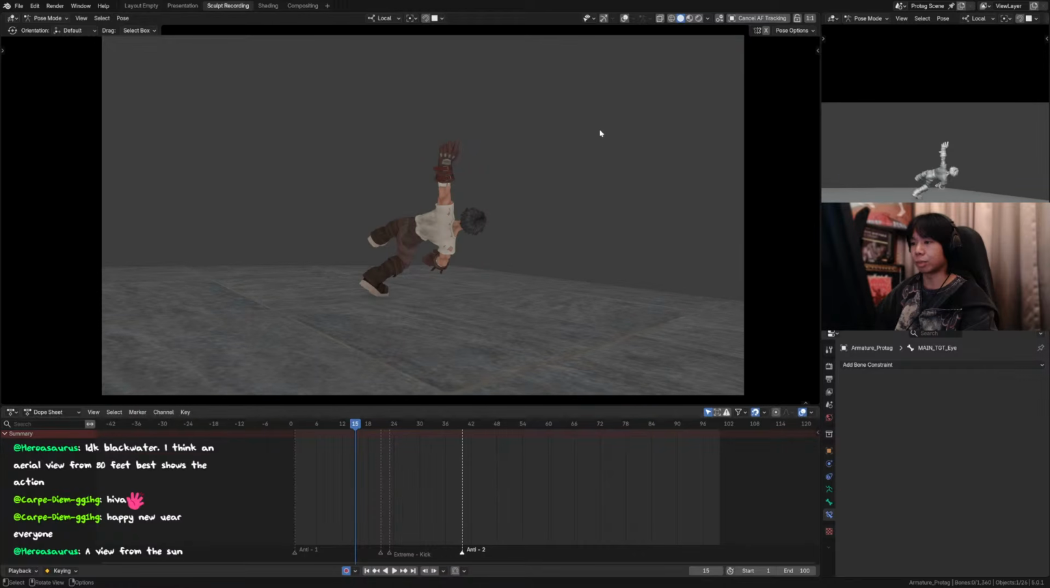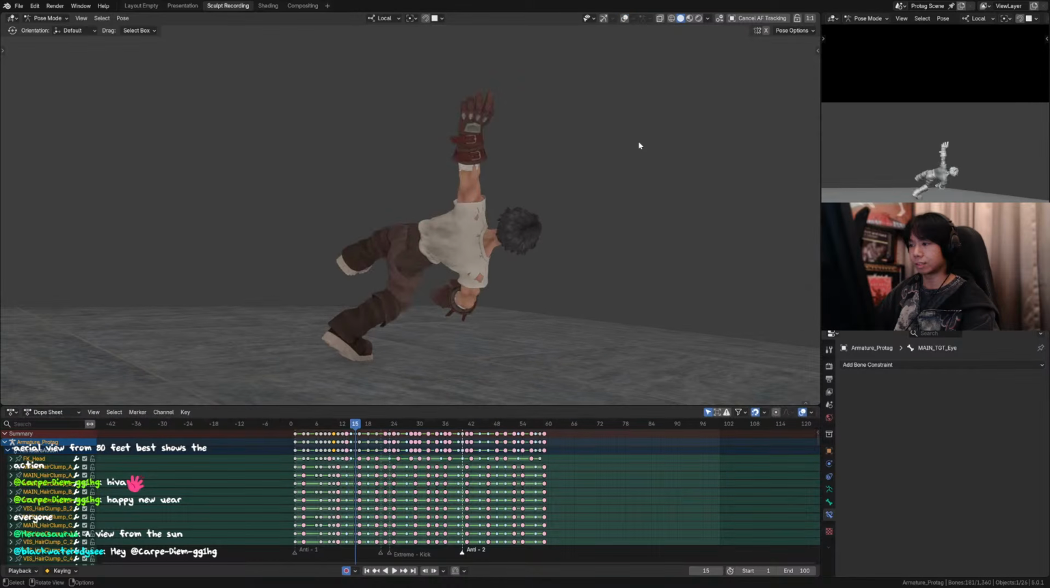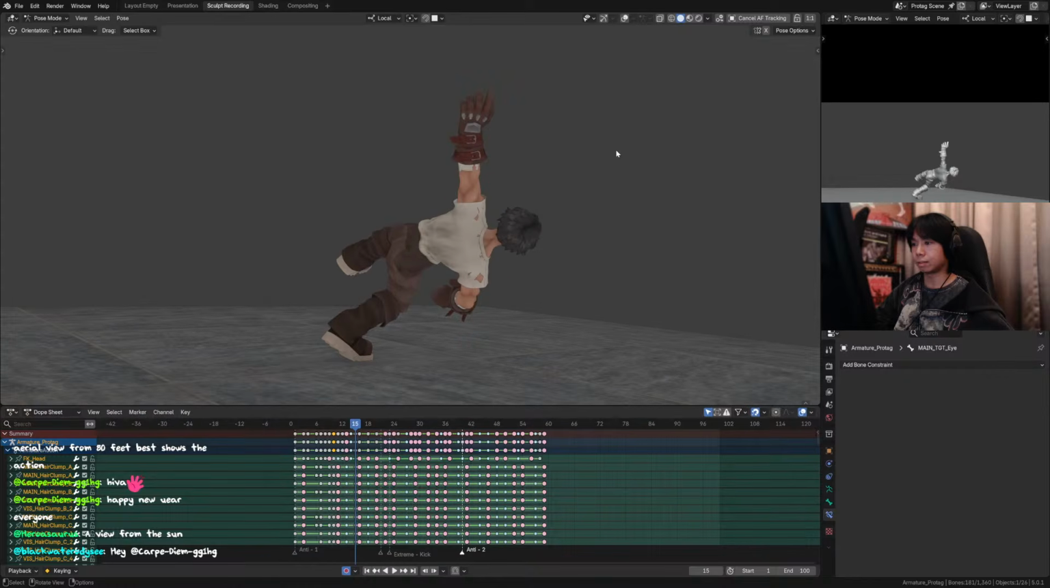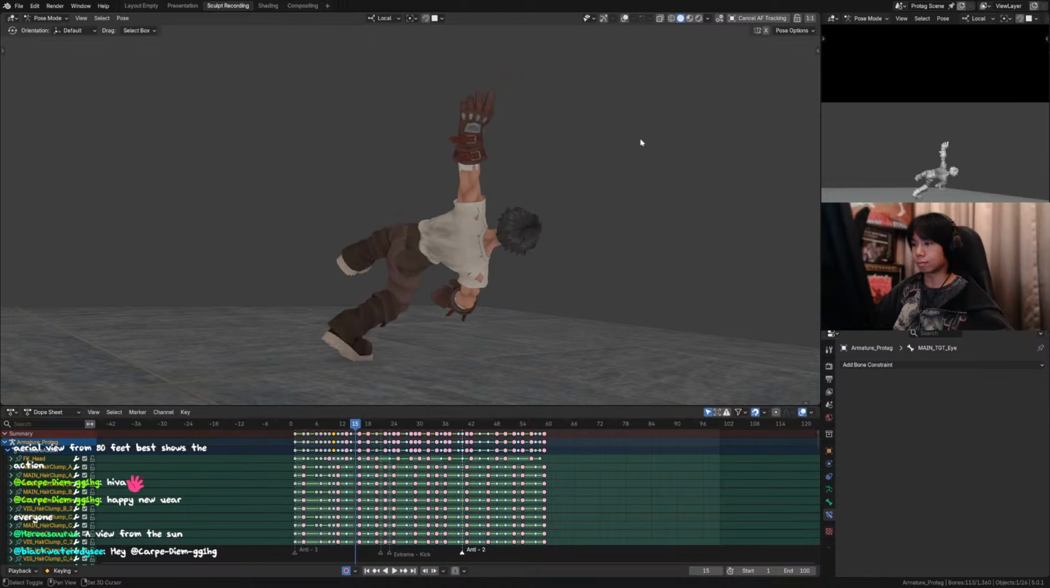Okay, now let's do the in-between for these two. Bam, bam, bam, bam, bam. 1 second. Alright. Shift E. Ooh. That feels a little... Okay, maybe not the arms. Hmm.